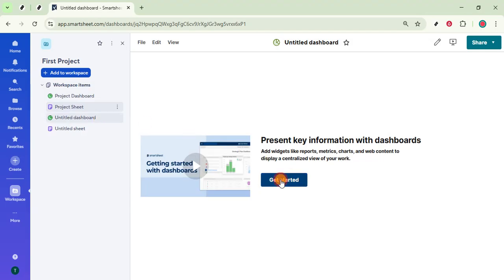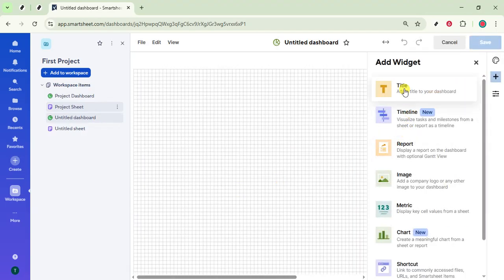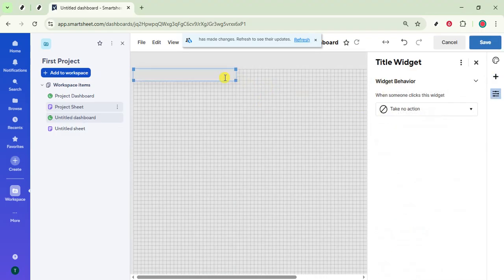You'll land on a blank canvas with a grid. You can resize and move items later, so don't worry about perfect placement yet. Now click Add Widget. Widgets are the building blocks of your dashboard. Start with a title widget. This gives your dashboard a headline and optional subtitle. Use the title to state the purpose and consider adding a short description so viewers know what they're looking at.